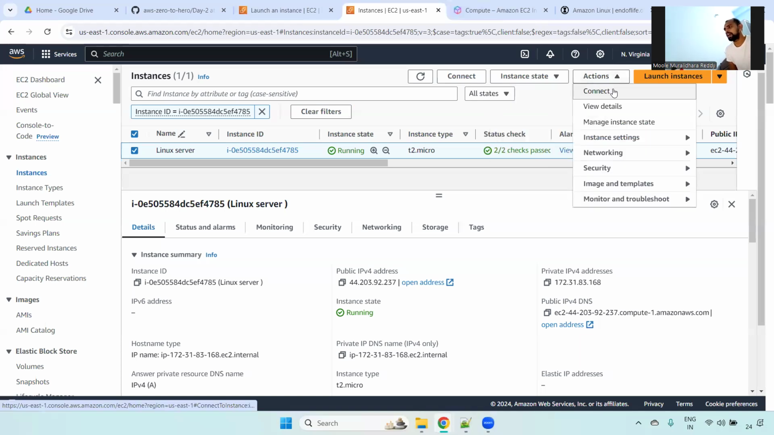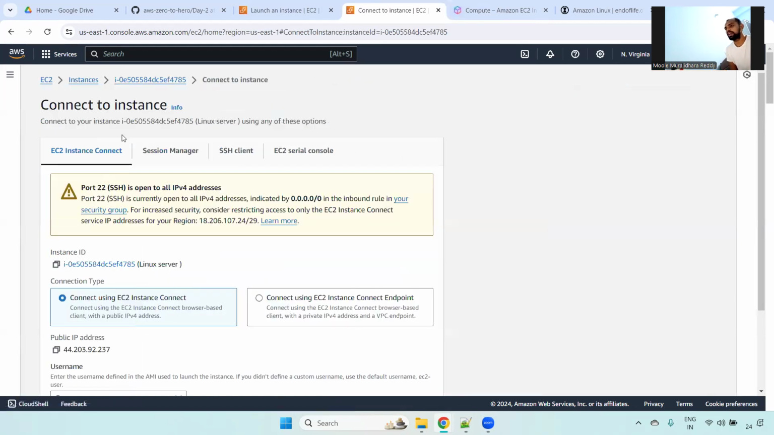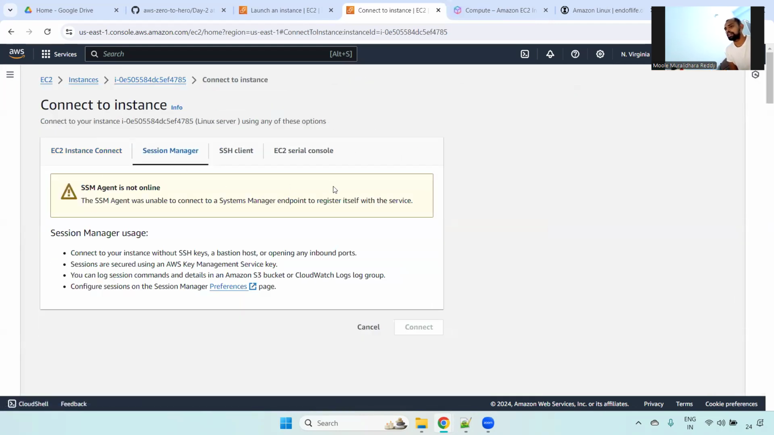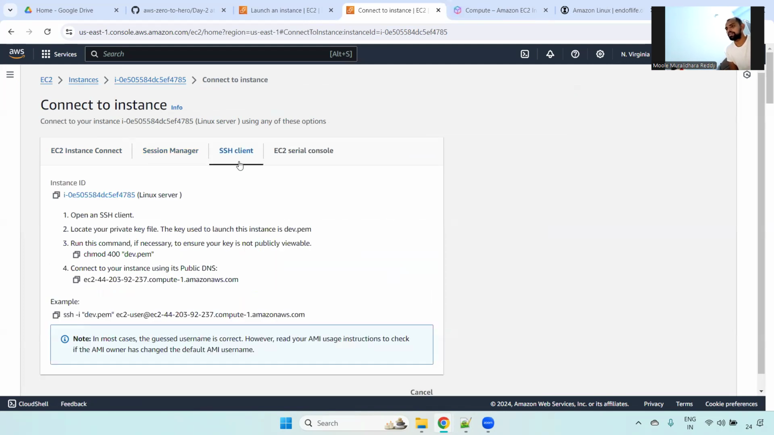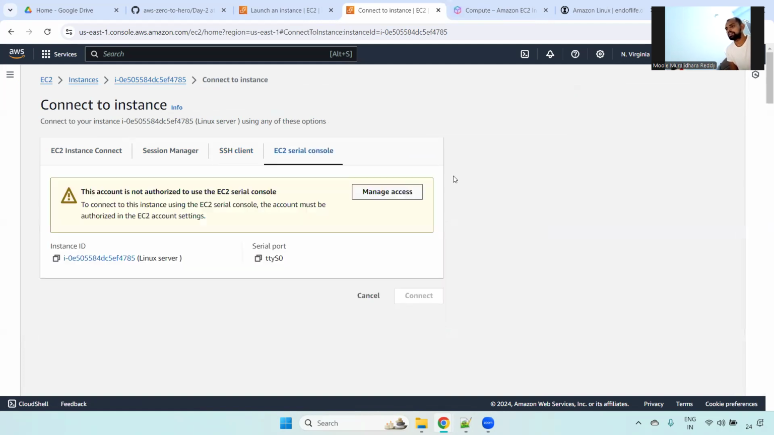Also, if you want to connect, as you have already seen, in Connect we have other options. Session Manager, this means SSM. Some organizations may use SSM to connect directly from here, instead of giving a PEM file or PPK file. And we also have an SSH client. We can use that PEM file, give it 400 permissions, and connect with that as well. And EC2 serial console, we won't use. Just ignore this one. Fine, clear, right?